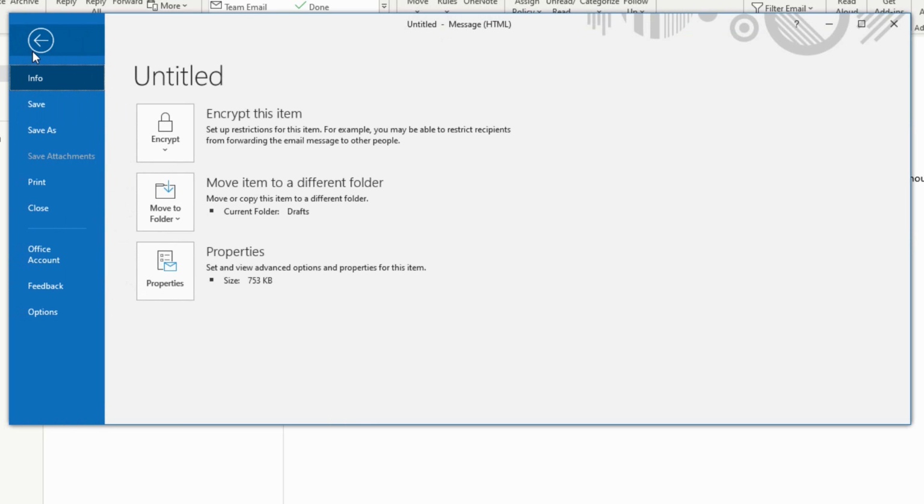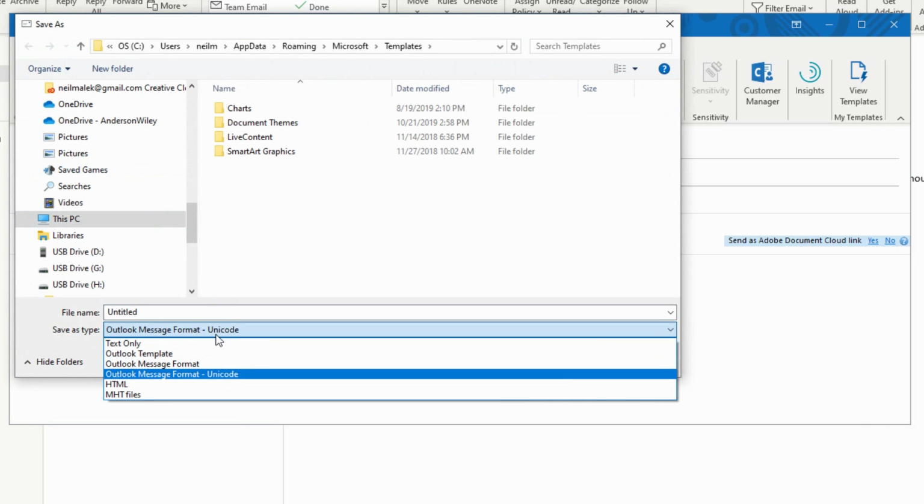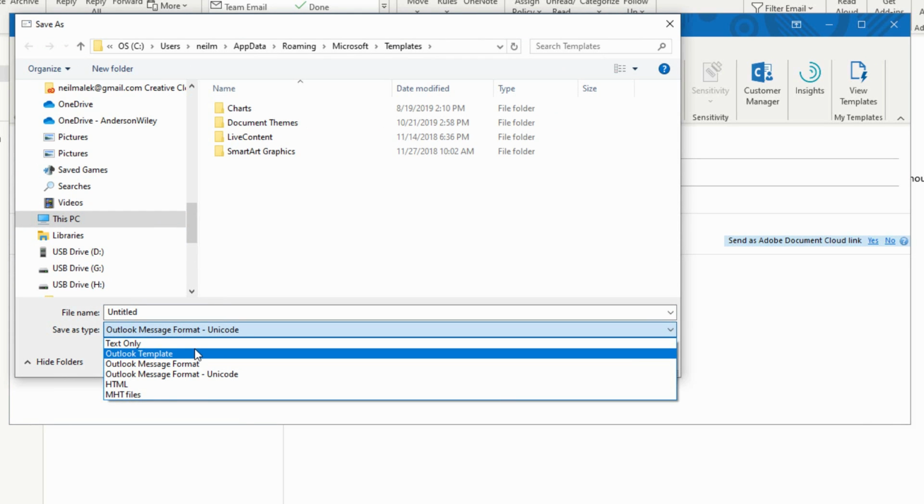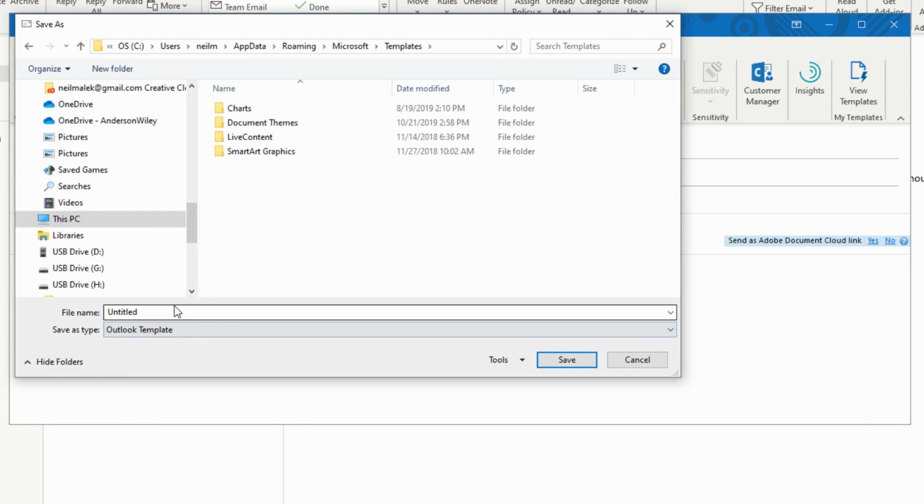I go to the File tab within my email window, go to Save As, and I save it in the format Outlook template. You can call this anything you like. I'm going to call mine reply with attachment. Notice here I'm putting in a file name that doesn't have spaces in it.